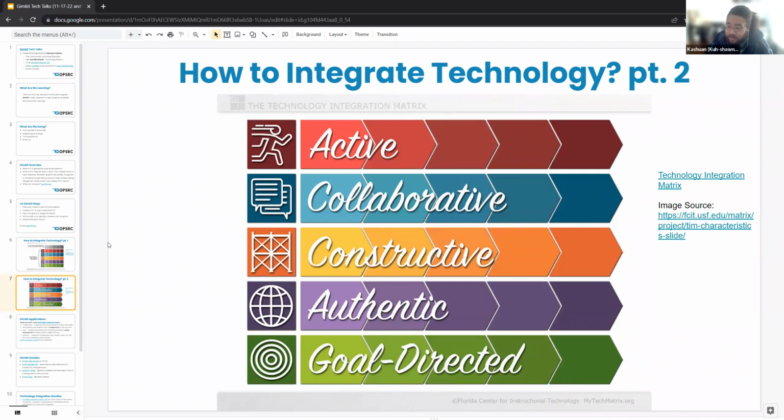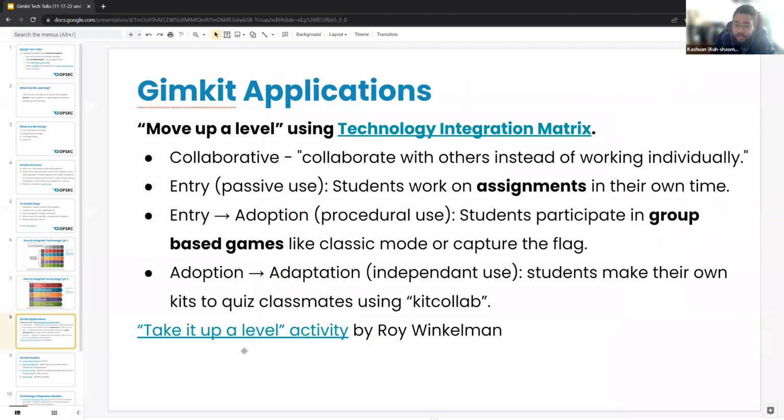If you want a little bit more information about what all of these are, I have a tech talk on this, and of course you can visit the Technology Integration Matrix website, which is a link on the page on here. But what I'm going to do with the time that I have here is take one of these characteristics and apply it to Gimkit that we just talked about not long ago. So that is what this is.